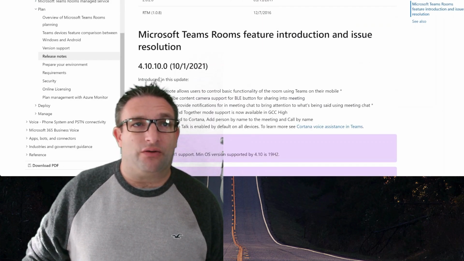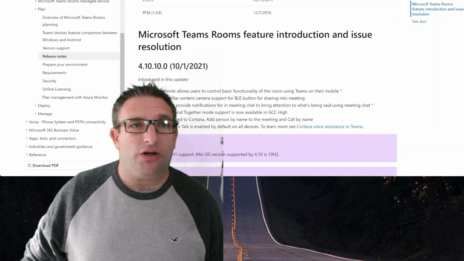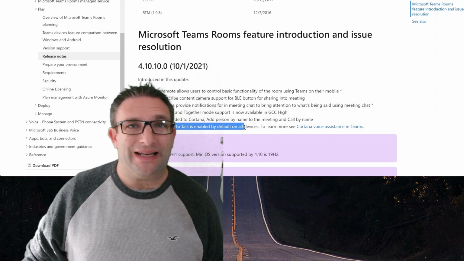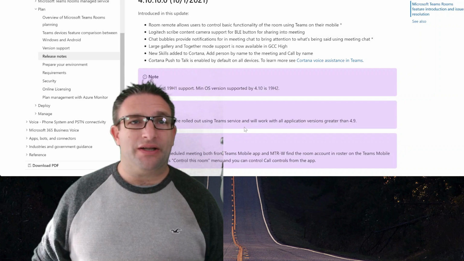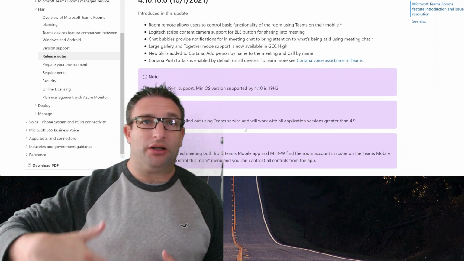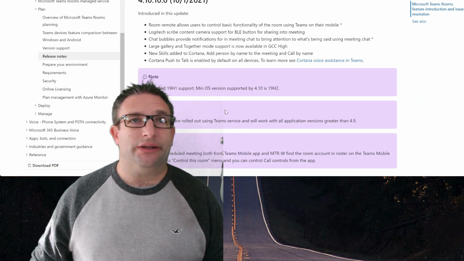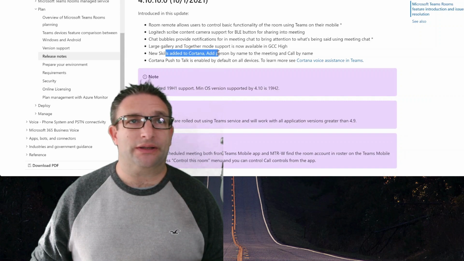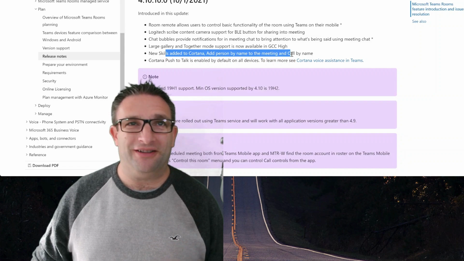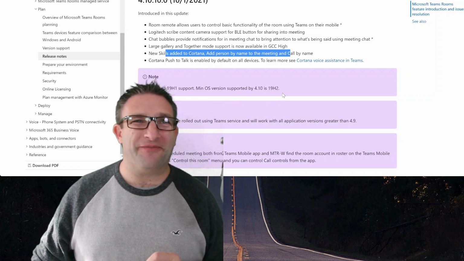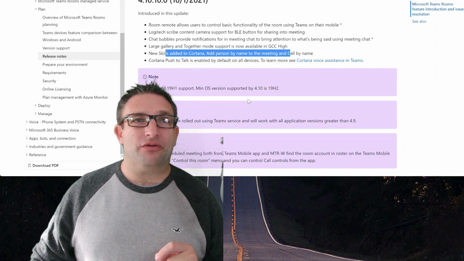In 4.10.10, we have the Cortana push to talk enabled by default. And this is the issue that is happening to people and what they're seeing. So this is allowing them to push the button and ask some commands. Now this one here, obviously, is similar. Once you have this feature from her, mine keeps going off, so I won't keep saying it. But that was introduced earlier.